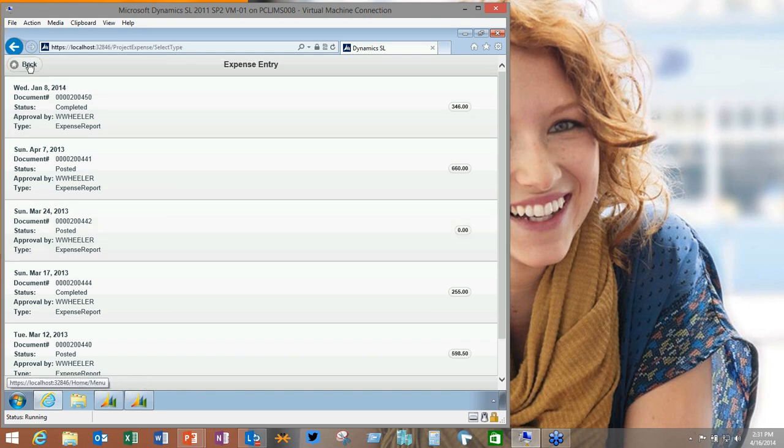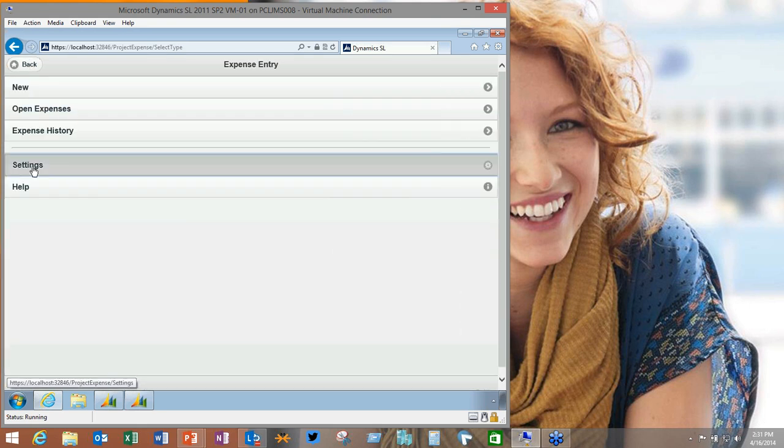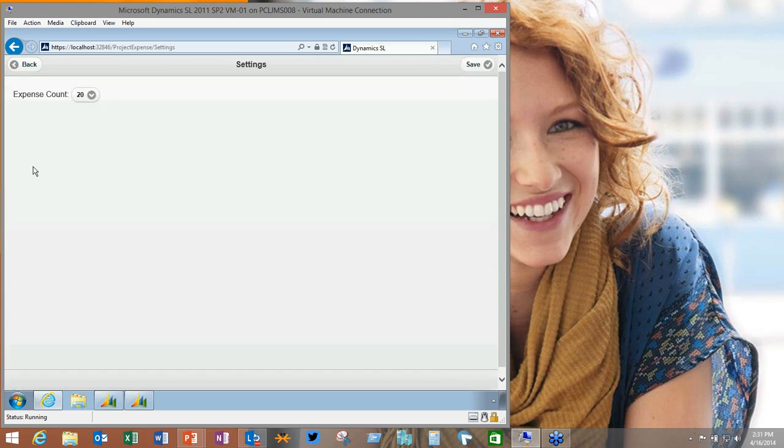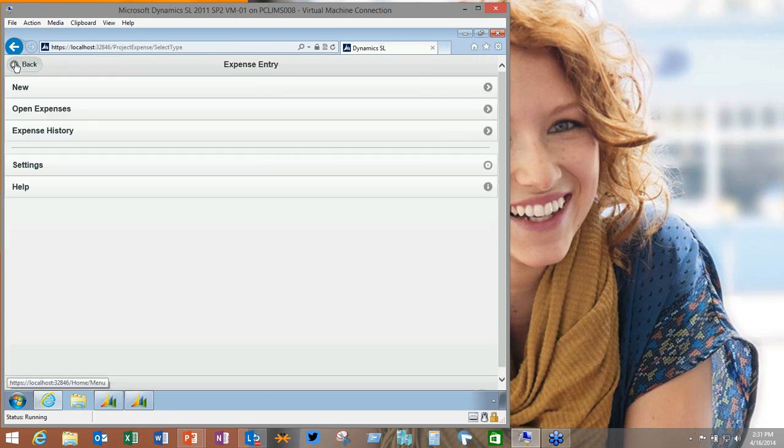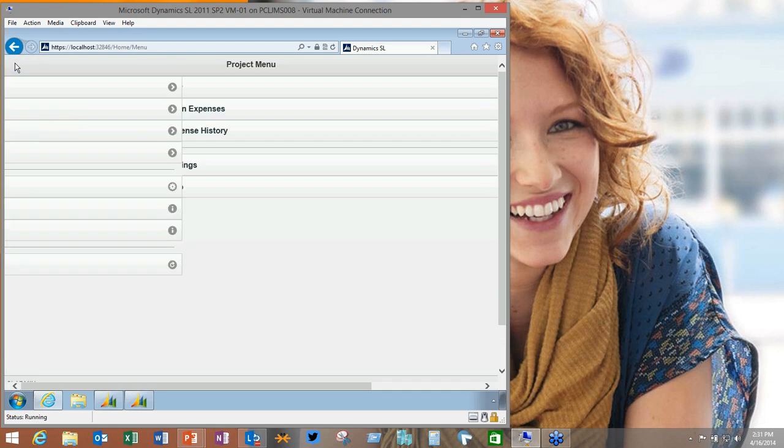These are the ones that have been completed or posted, and we can take a look at them if someone has a question. Now, as far as settings, the only thing you can change here is how many expense reports you want to go backwards and see. That's just a drop-down box that allows you to determine exactly what you'd like to see. So there you have the idea of doing an expense report.